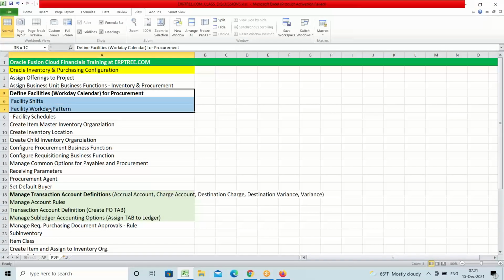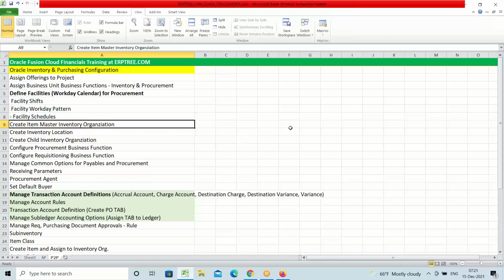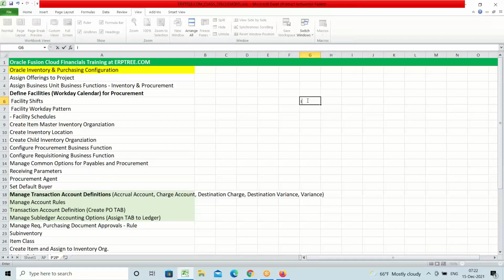So we are ready with the facilities. Facilities is nothing but the inventory calendar we created. And as part of the P2P cycle we discussed, there will be an inventory organization, within that a staging area and the subinventories. Take a simple example: your client has 3 warehouses. Each warehouse we create in the system as an inventory organization. Say inventory organization 1, inventory 2, inventory 3.